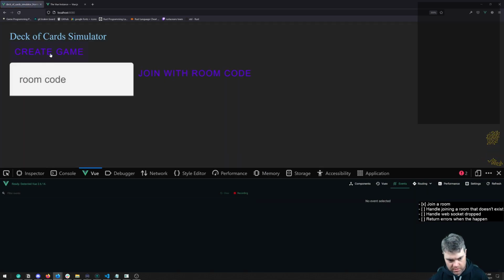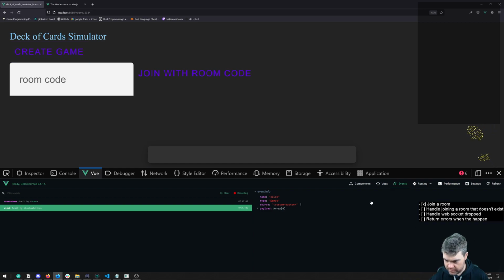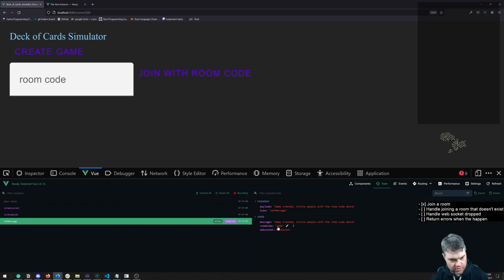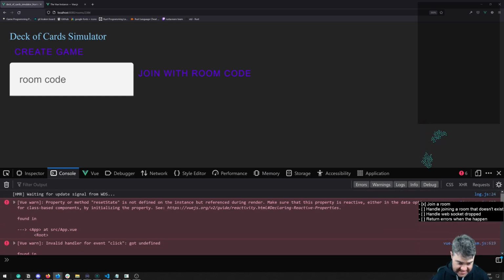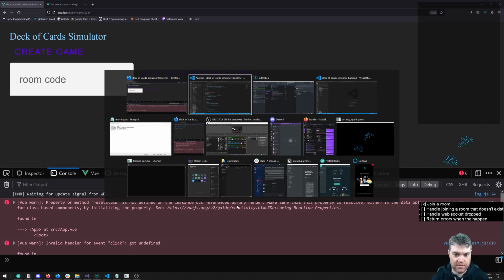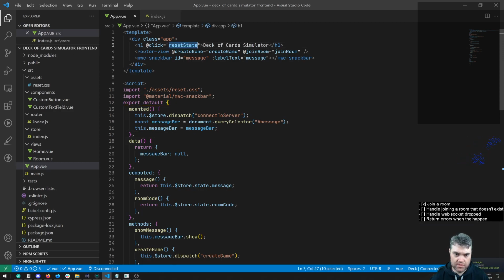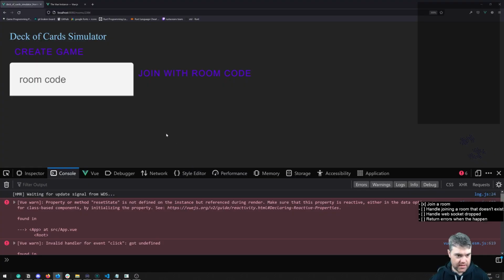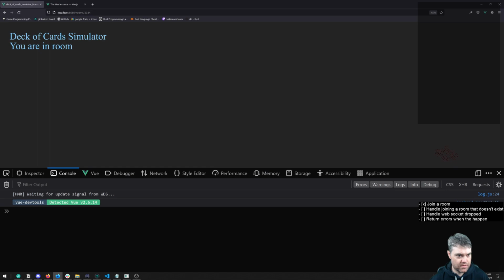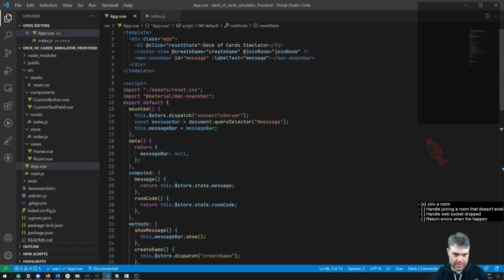Okay, so create the game. We see we have this room code. We also see we have 6 errors. Property method resetState is not defined on the instance, but referenced during render. Oh, resetState. Should probably name the method correctly. I heard that helps. Oh, I can't go back now. This isn't clickable. I wanted this H1 to be clickable. That's too bad.